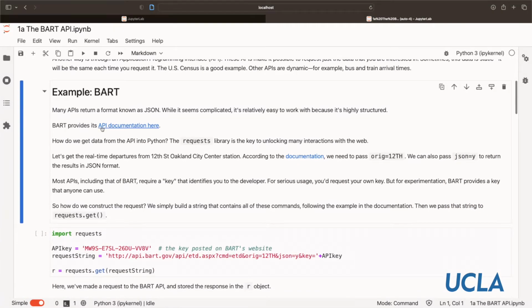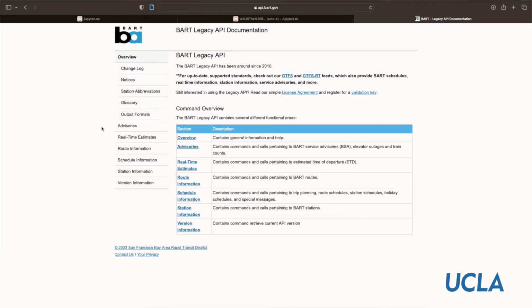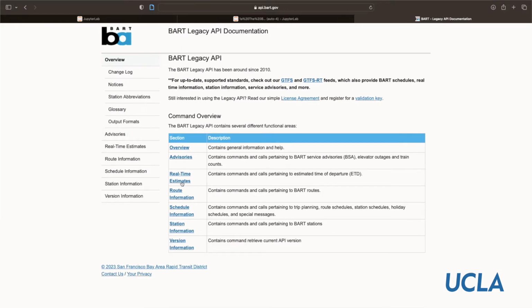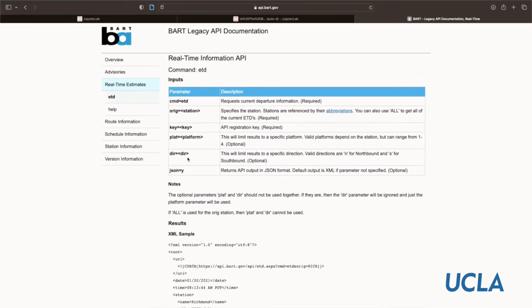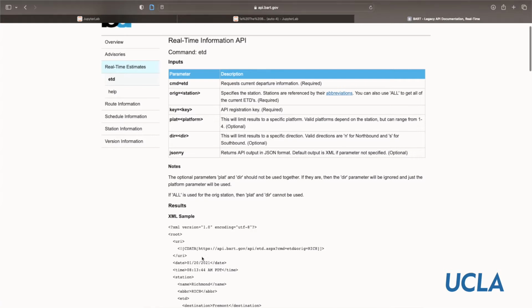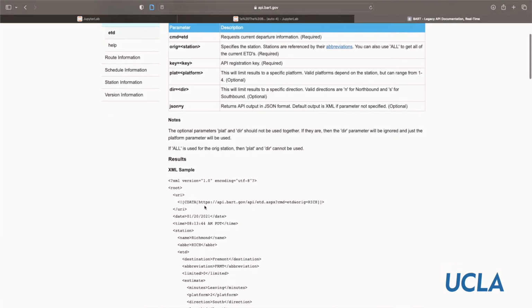BART's API documentation is pretty well covered on their website. We're going to look at the real-time estimates, in particular this command called etd that requests departure times from a station. You can see lots of different examples here, and the key is going to be this type of text string. It's just a URL. You could paste it into your browser, but we're going to use the API.